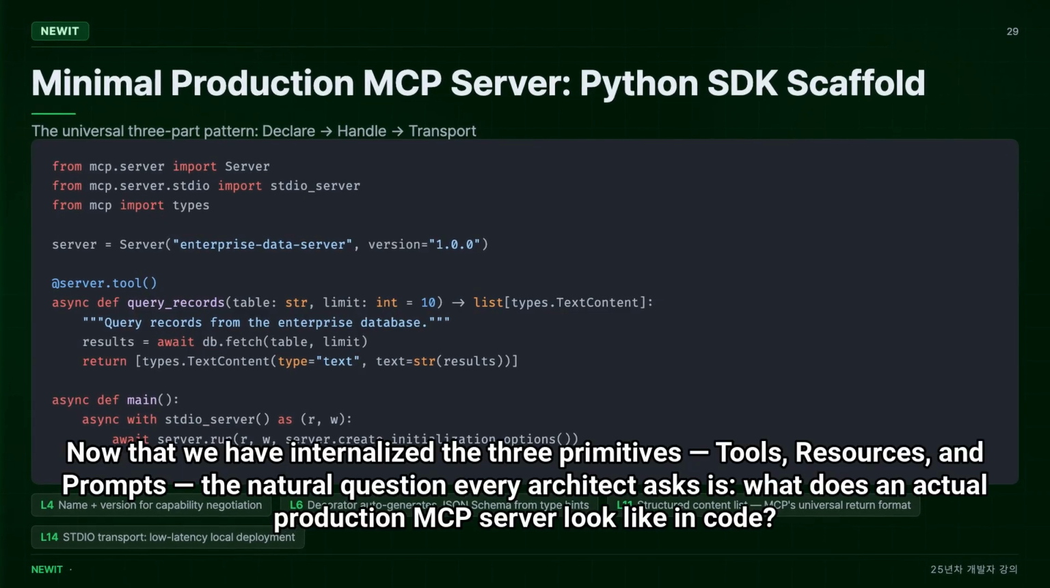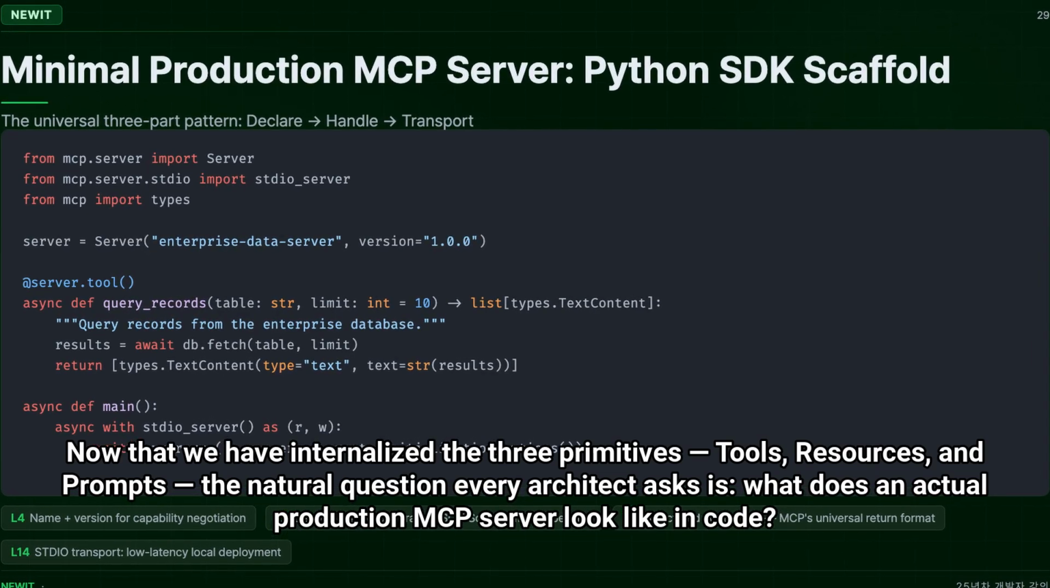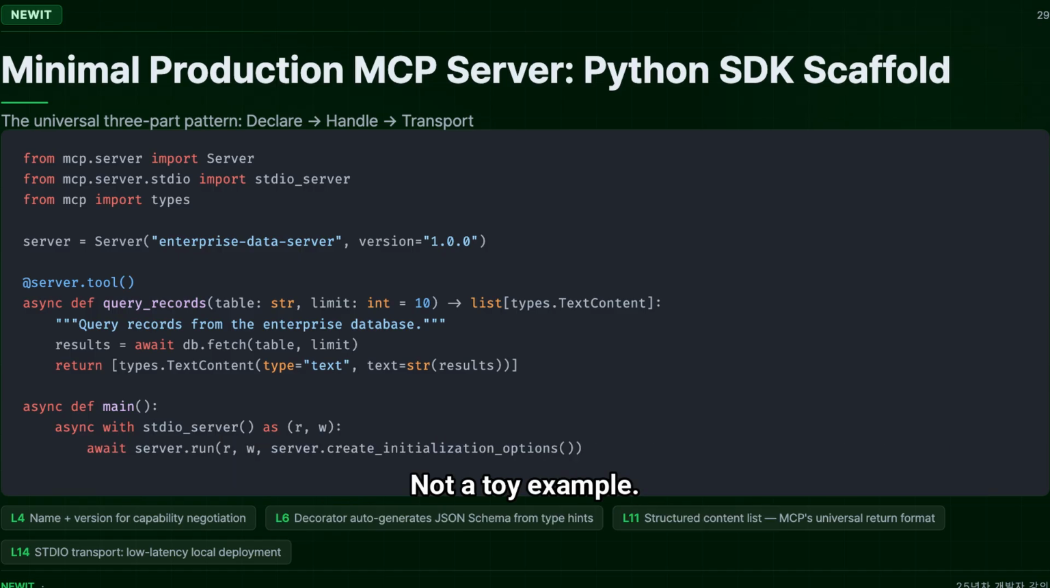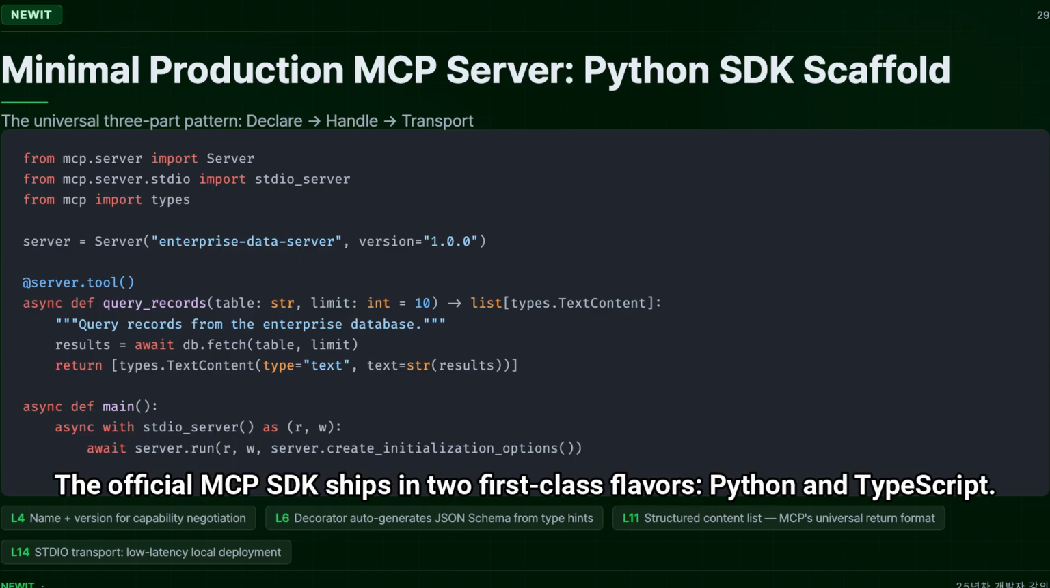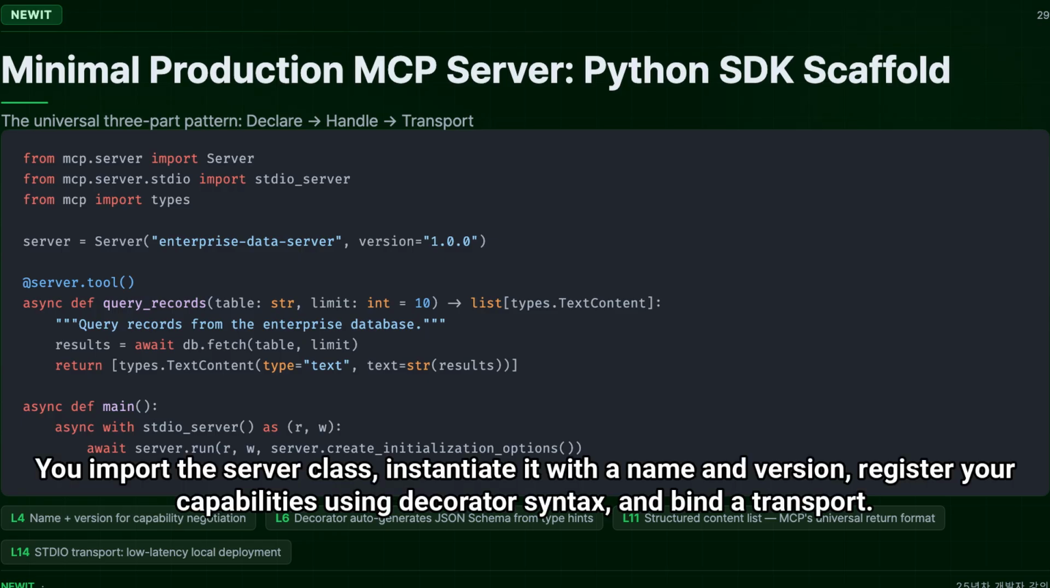Now that we have internalized the three primitives, tools, resources, and prompts, the natural question every architect asks is, what does an actual production MCP server look like in code? Not a toy example. A real scaffold your team can clone and ship. The official MCP SDK ships in two first-class flavors, Python and TypeScript. Both follow the same structural contract.